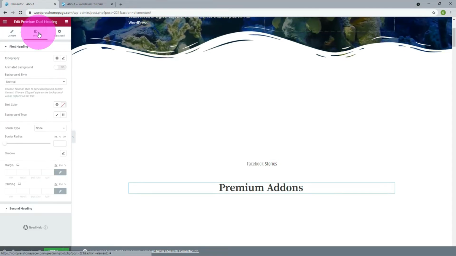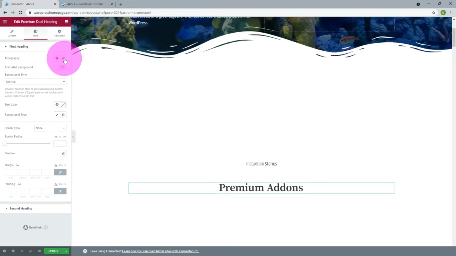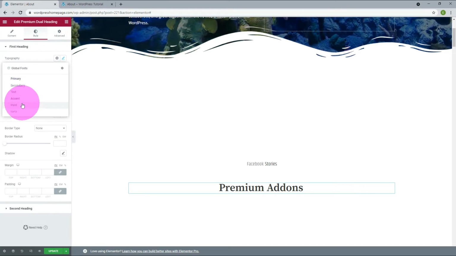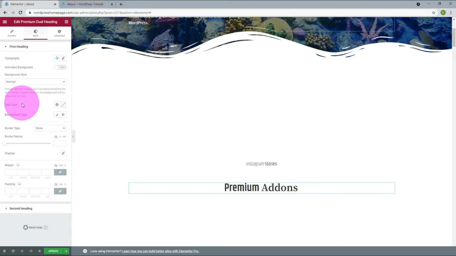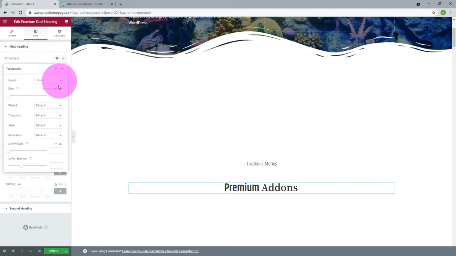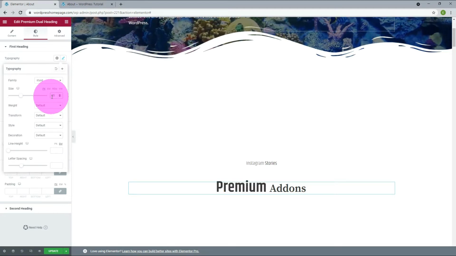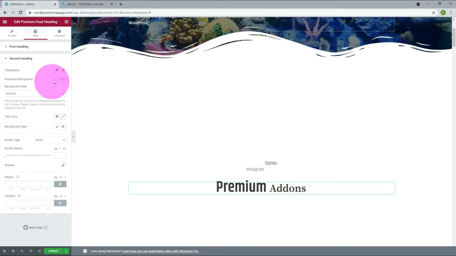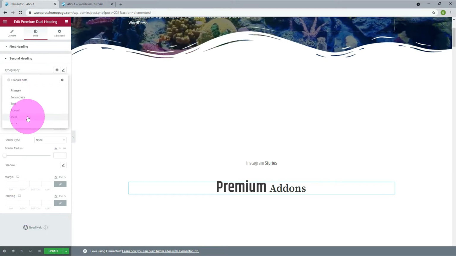Let's edit the text design for dual headings. Change the font to Cond. Set the font size to 65 pixels. Set the second text in the same way. Let me change only the font color.